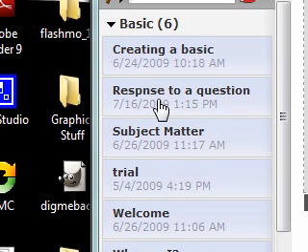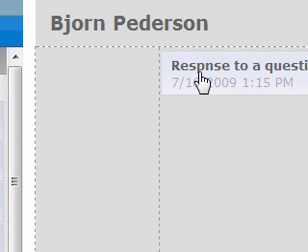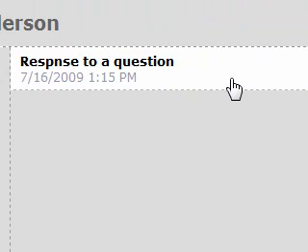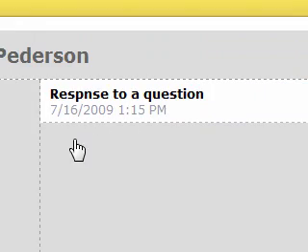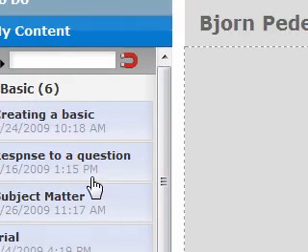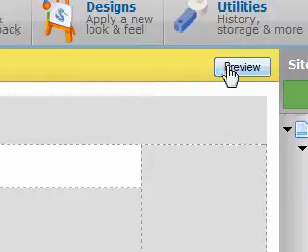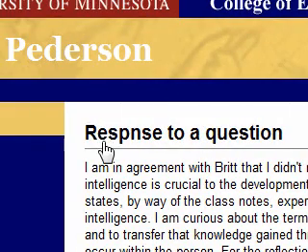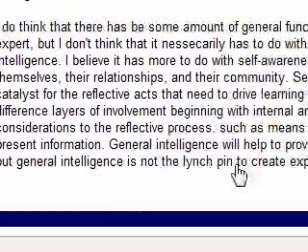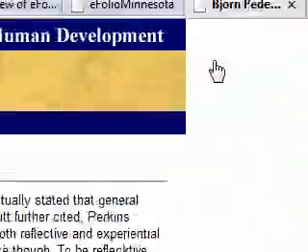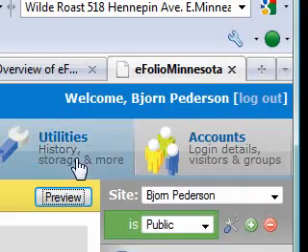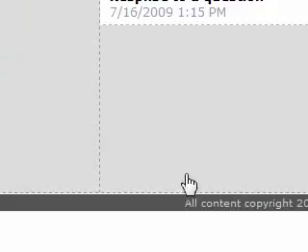So what I'm going to do is take this content and drag it right over here. And now it's part of my page. So it's just a matter of dragging this little square right into where you want it. So if I click preview right now, on my home page I have that content that I just created. It sits right there. All right, and that is how you add content to your eFolio.